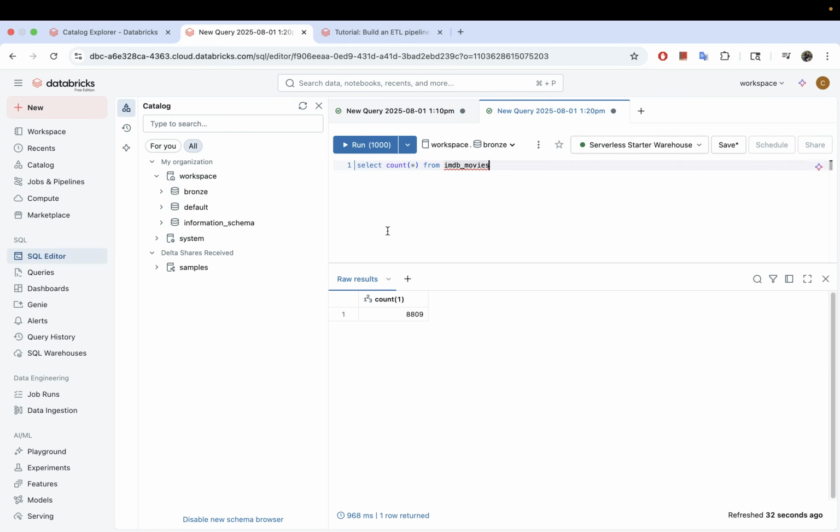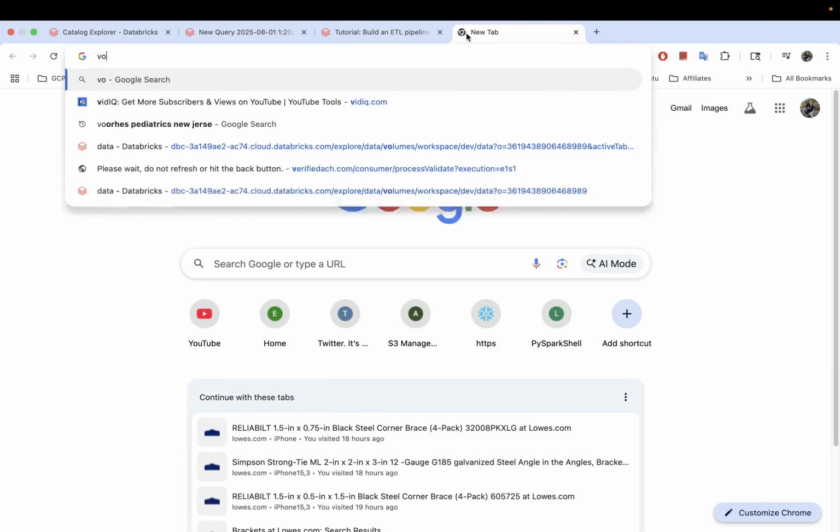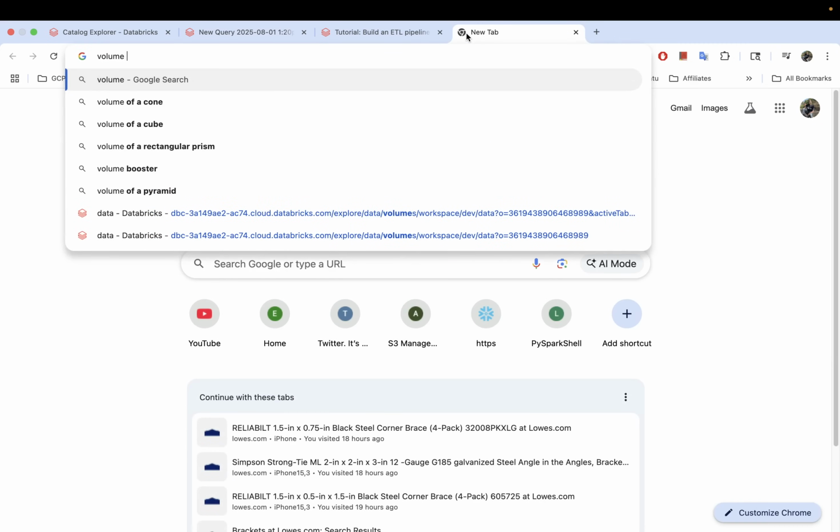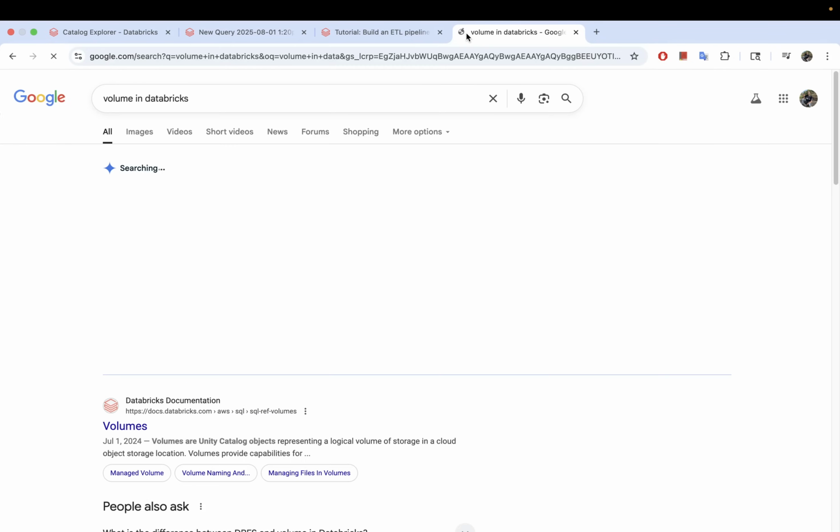Now let's move over to the third option, and that is using volumes. All right, so what is a volume in Databricks? If you want to know about volumes in Databricks, you can read about it.